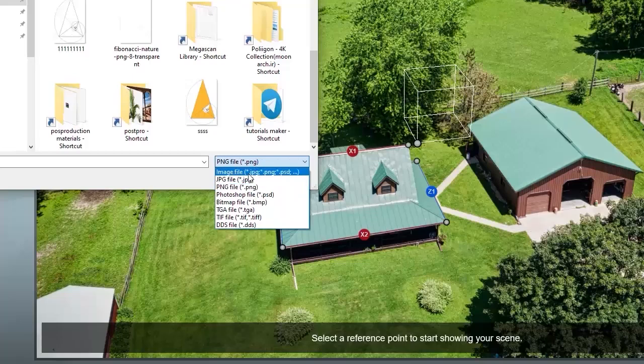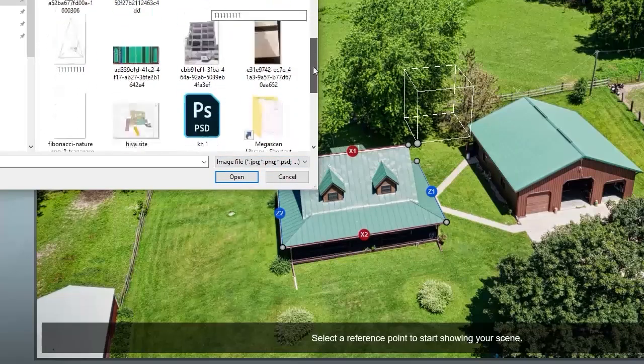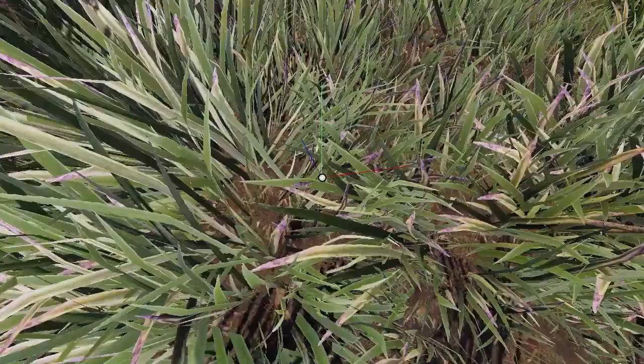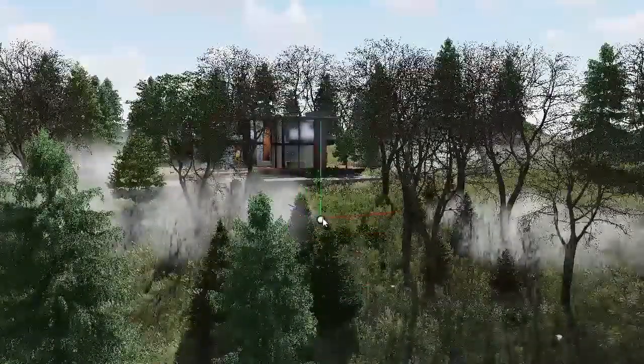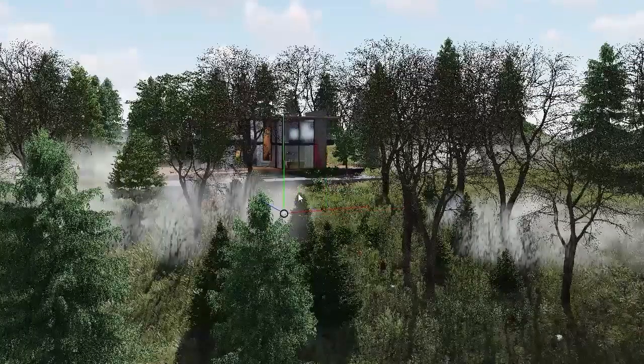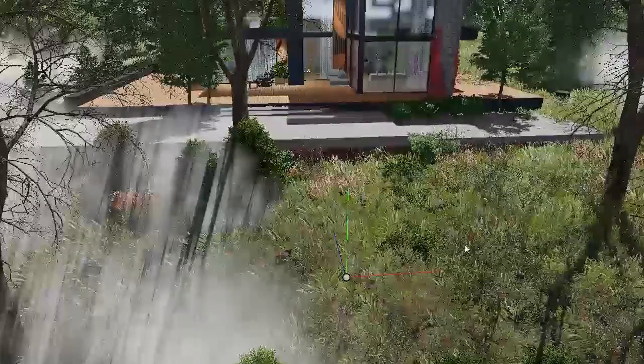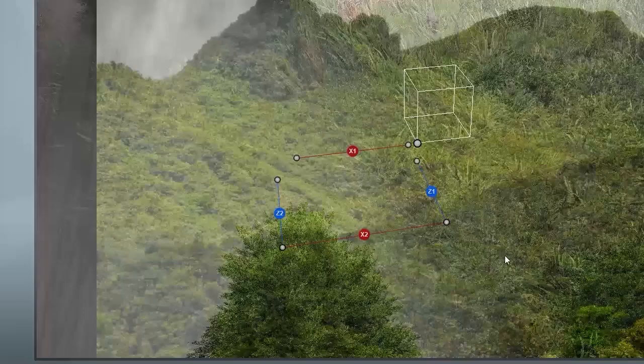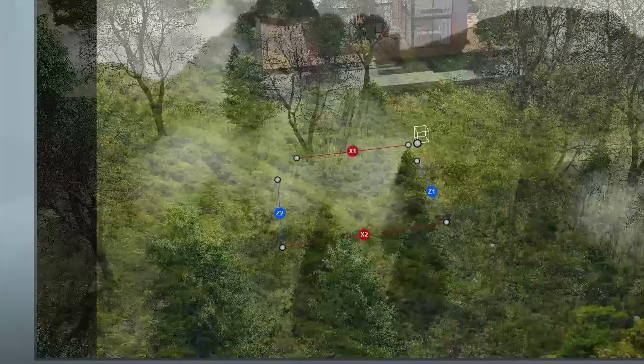So I'm gonna load a picture here, a simple background. For example, this one. Let's use transparency, but before doing that, let's choose our reference and select where the building is. Let's place it separately from the building because I want to have the front area as well.